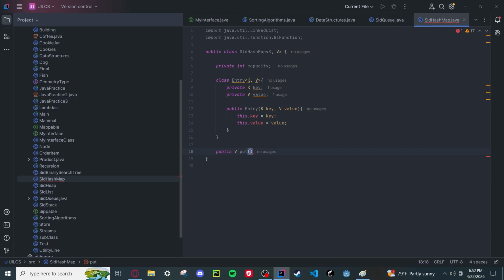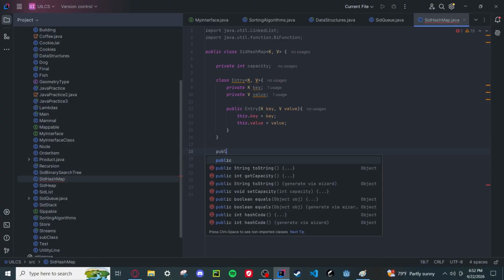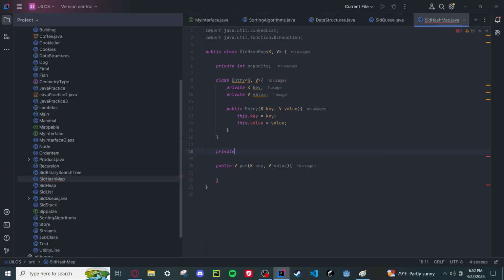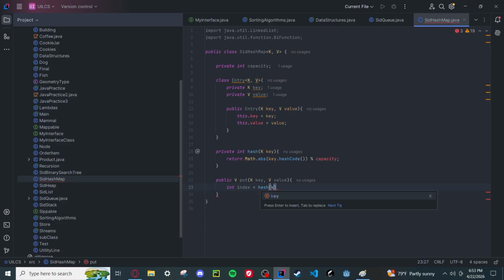We're not going to create any of the subsets of put, just put. Put will need a key and a value. First, by extension, we need to create a private int hash, which will take in a key, and then we will return Math.abs of key.hashCode, modulus that by the capacity. Right, modular looping, discussed that. So we're going to take an int index equal to hash of key.